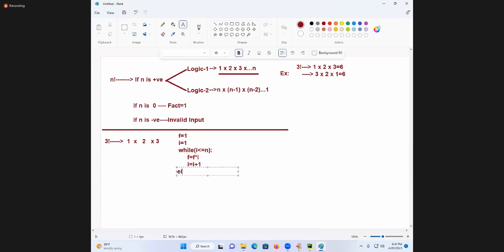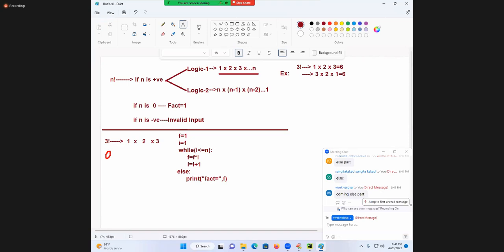Else part. Else part I will write it. What I will do here? Print of fact is equal to, comma, what I will write? F. What is the value of F? 6 is printed.